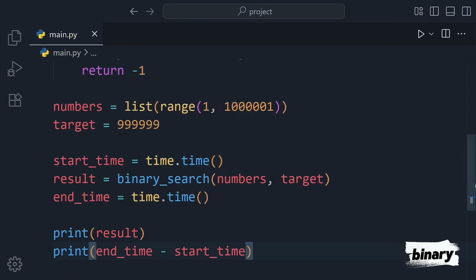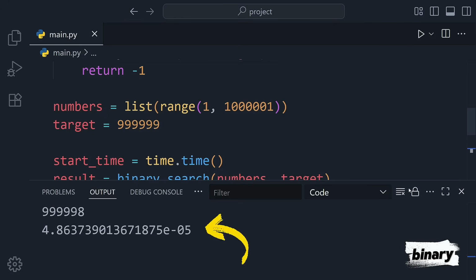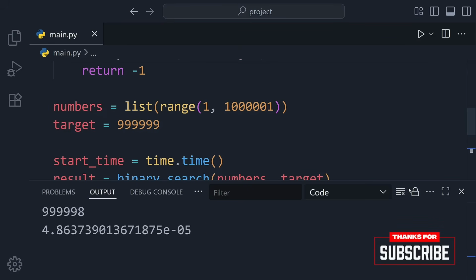So basically, while linear search takes its time checking everything, binary search smartly zooms in on the target and saves a ton of time. When you run both, you'll see binary search finishes in just a fraction of the time. In short, if you're working with big sorted data, always go for binary search. The speed difference is huge.